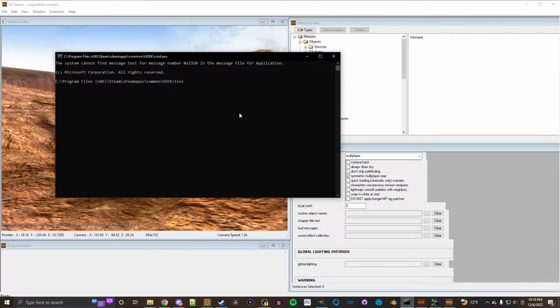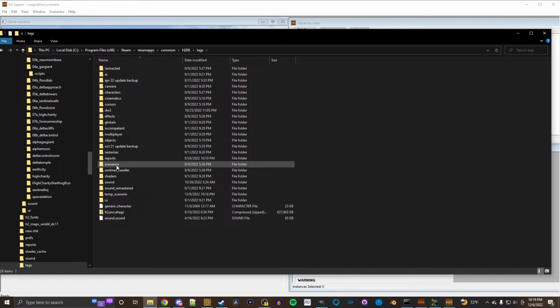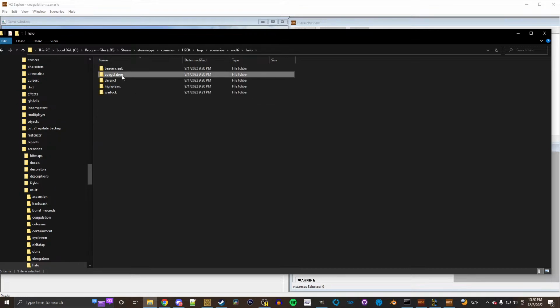We'll type out tool. So basically for anything that you use tool for, you always start with tool, because that's what you're calling for. You're just calling for the tool program itself. For maps, you're going to use the command called build-cache-file, and then you type out your scenario directory. So let's find Blood Gulch real quick, or Coagulation rather. So we'll go to scenarios, multi, Halo, coagulation.